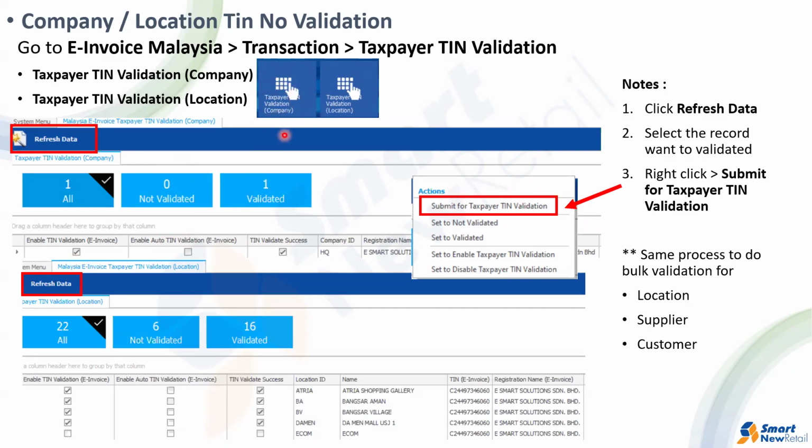Once your company validation has passed, when we click the clipboard icon to copy to the location, you come to the location screen, and you can highlight all by pressing Control A. Then right click, submit for taxpayer TIN validation. It should all be validated as well because your location is using your company info. Your company already validated successfully, so by right your location will also validate successfully, because it's using the same info. But if it shows not validated, then something is wrong and you have to go through the checking again. If you're not able to solve it, then you know who you should call, the support team.